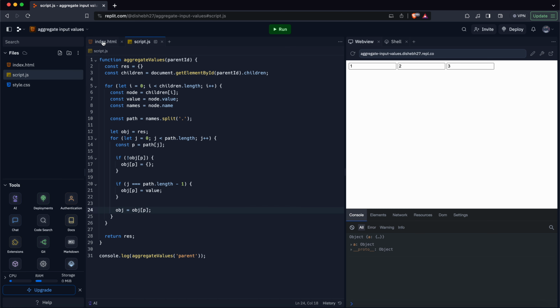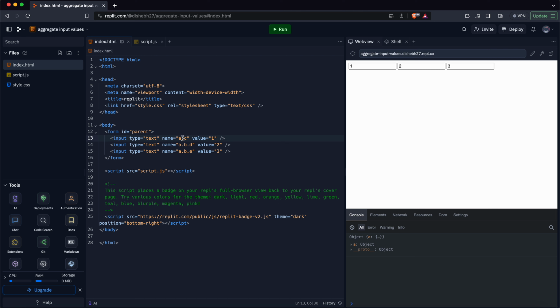It gives us an a object first. A is the root of all the objects. Then there is a c property inside it. Then there is a b object, and the b object has two properties, d and e. So this is working as expected.